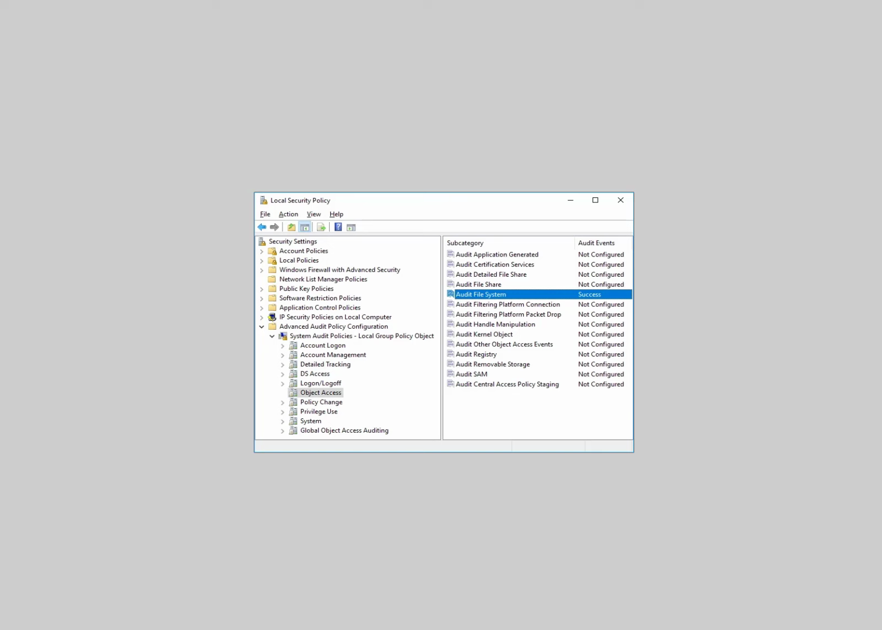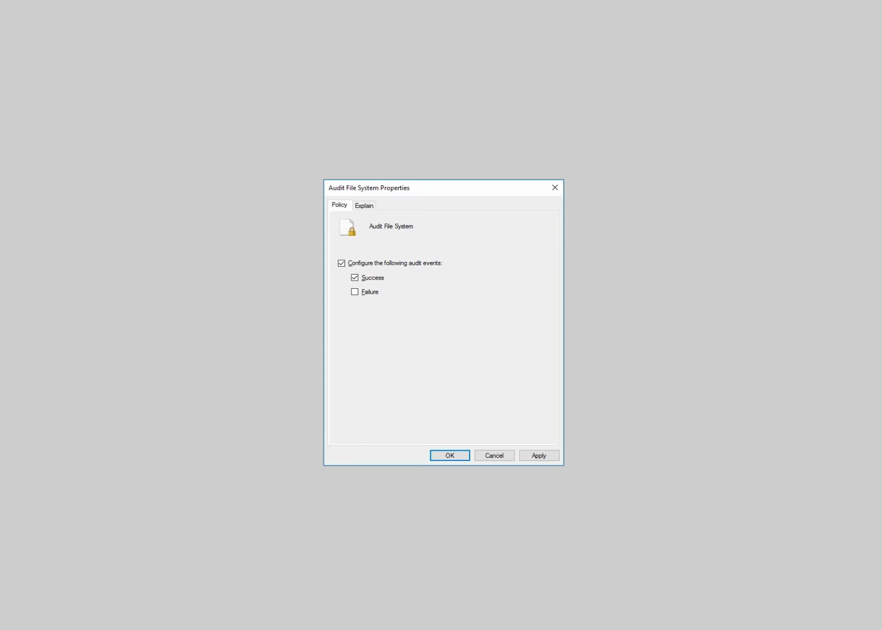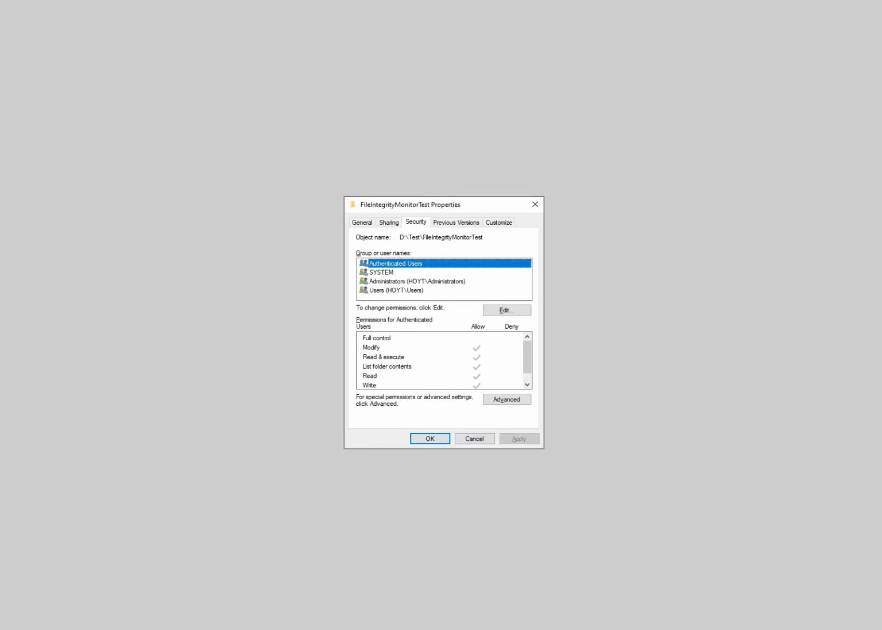First, we need to configure Object Access Auditing on the target server. If monitoring a non-domain computer, from Administrative Tools, select Local Security Policy. Expand Advanced Audit Policy Configuration, then expand Object Access. From the Detail view, double-click Audit File System. The Audit File System Properties dialog displays. Check Success, then OK.